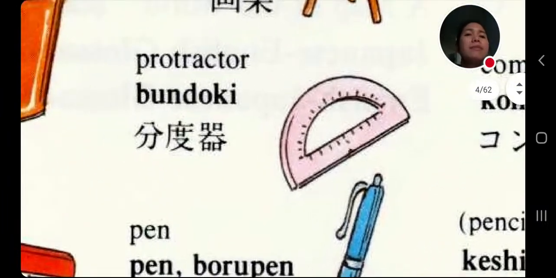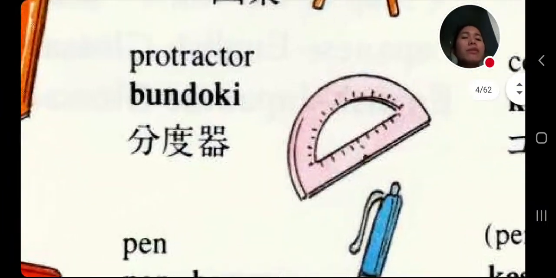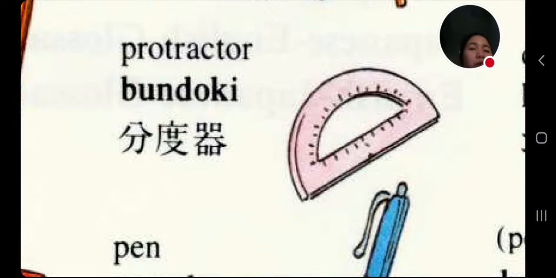Next, we have protractor. Bundoki. Wow, bundoki. Parang bundok no sa atin. Maalala na siya. Bundoki. Protractor. Di ba parang bundok? Bundoki.